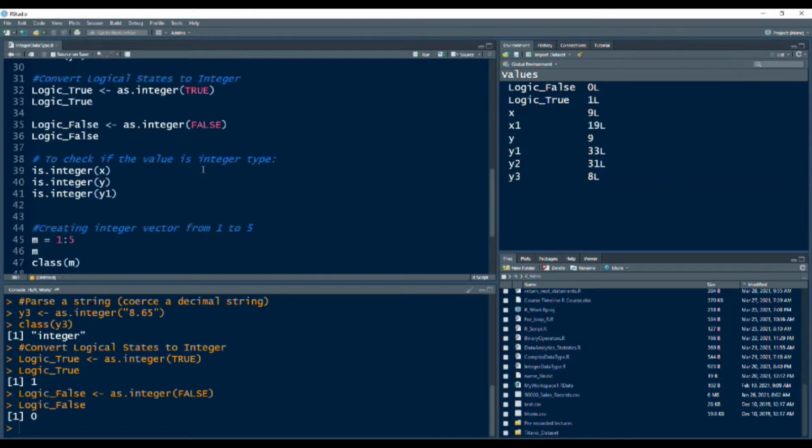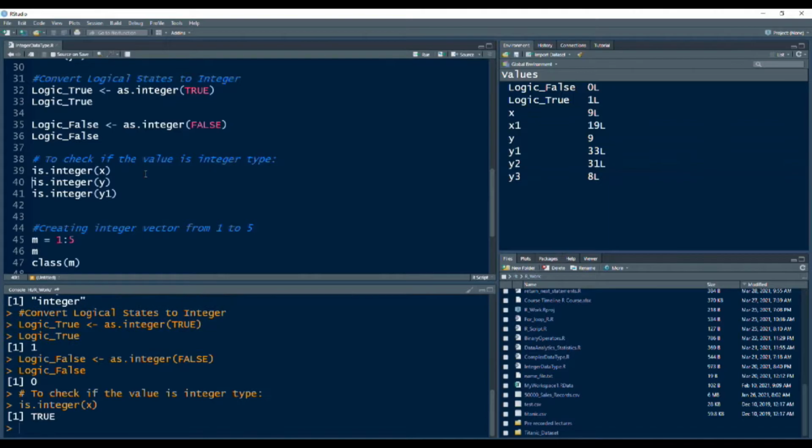Alright, so next we will be looking at how you can check if a variable is an integer or not. For that we use the function is.integer. This returns a logical value. If the value is an integer, it will return true, else it will return false. The first statement, at line 39, checks if the value x is an integer or not. For reference, we can see these values in the right side window for the global environment variables. When executing the first statement, we get true because the variable x has the value 9L, which is an integer.